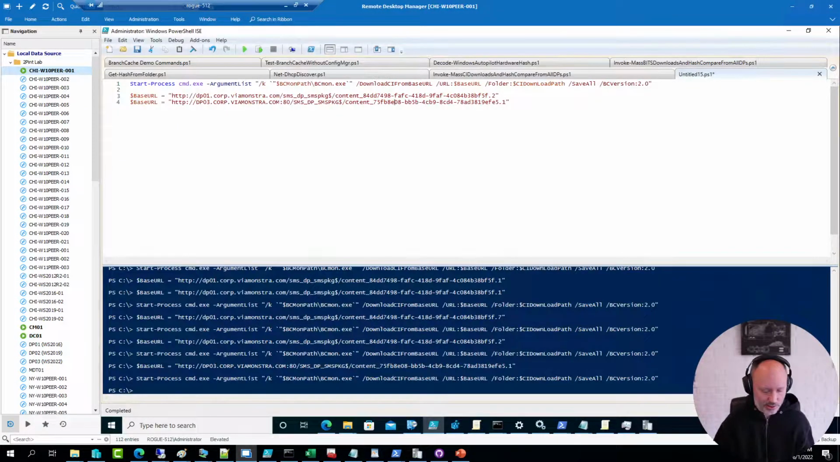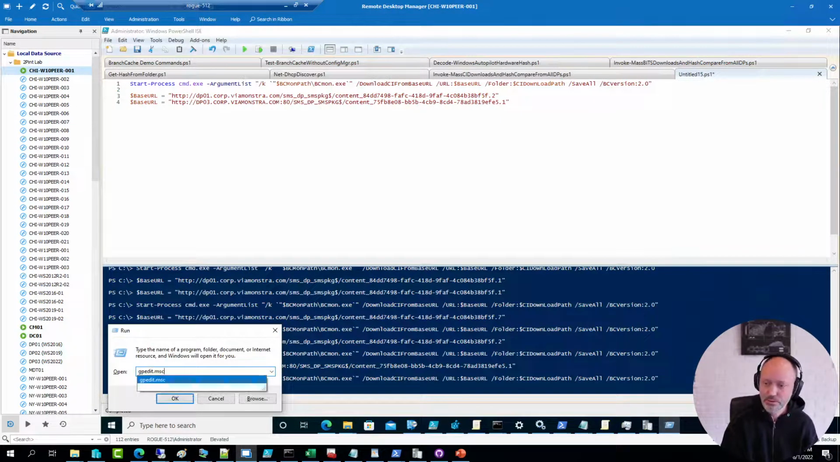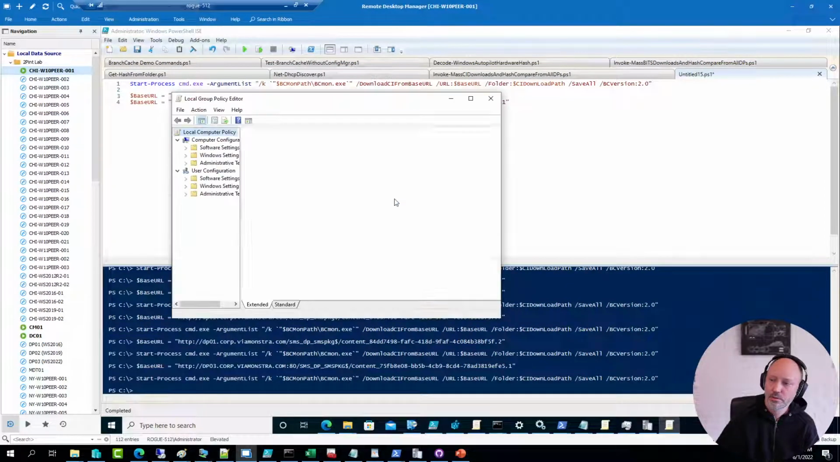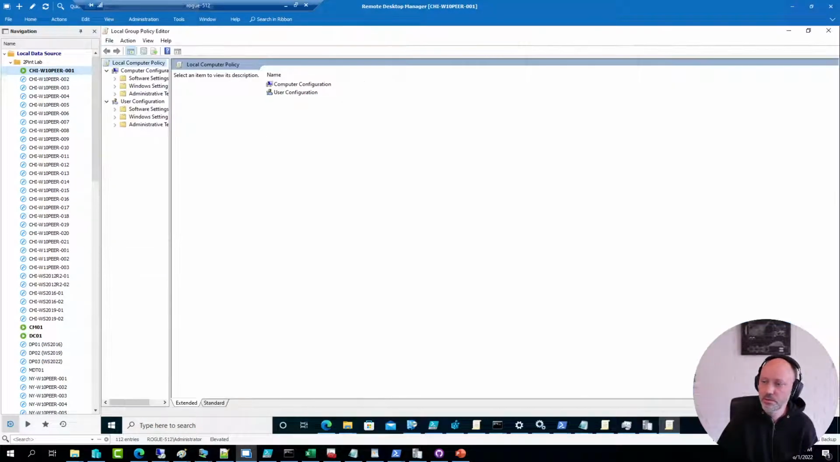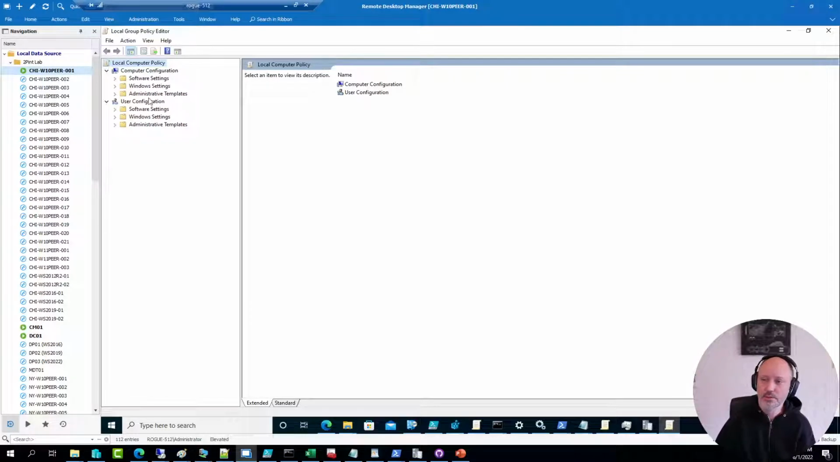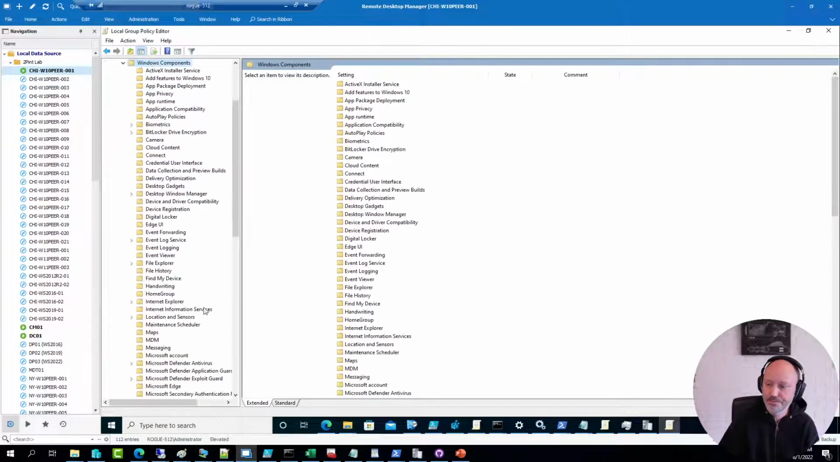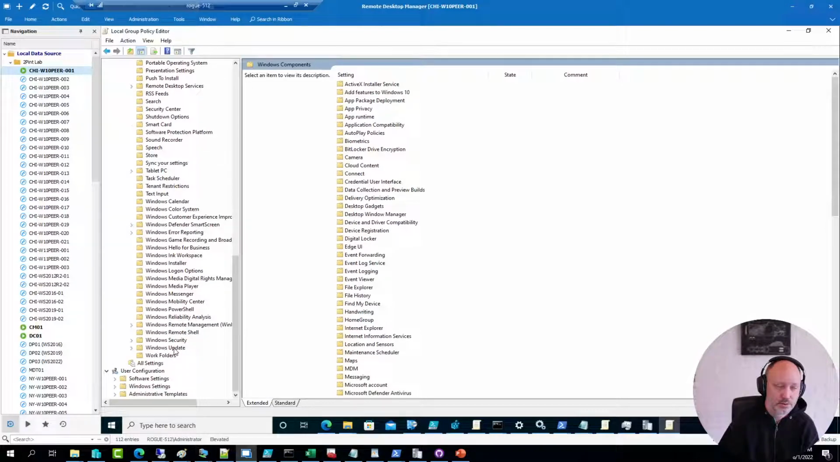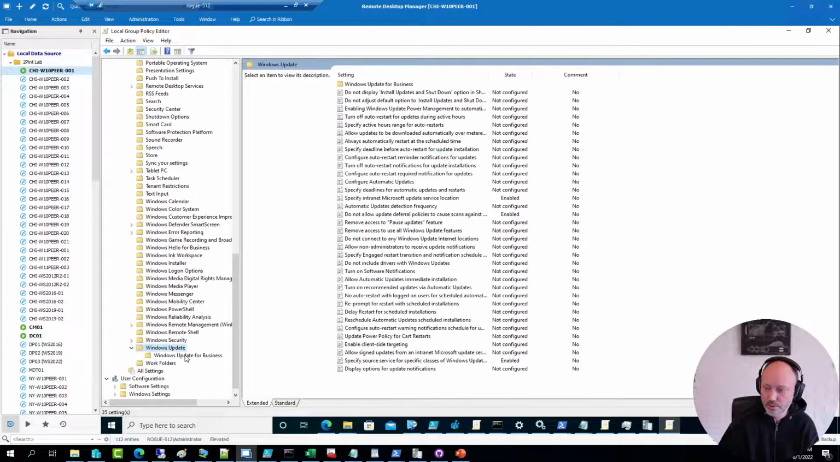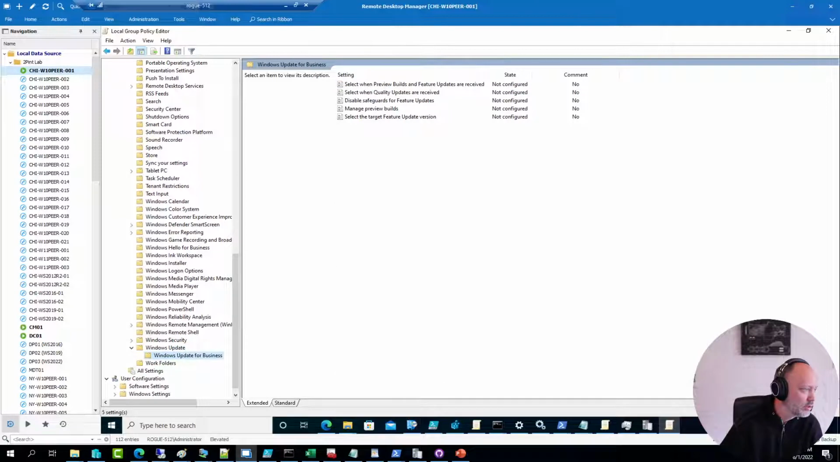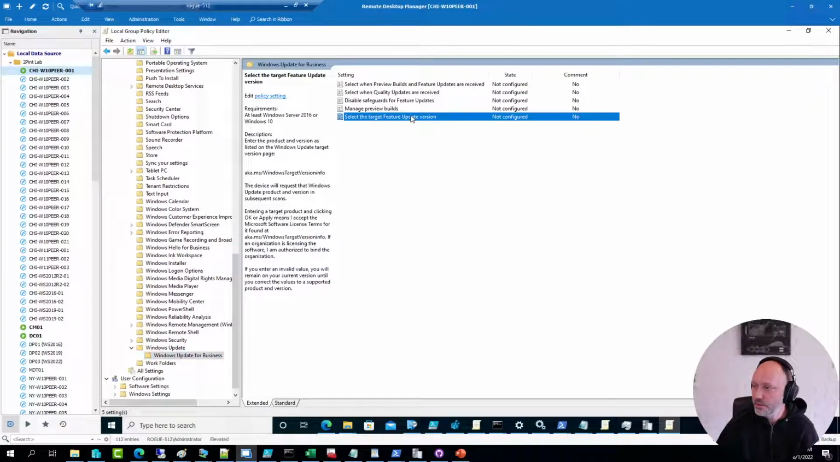Here is a Windows 10 client. It's 21H2. Right, take a look in templates, components, Windows Update for Business, and this one here.